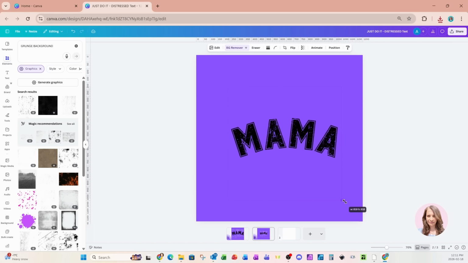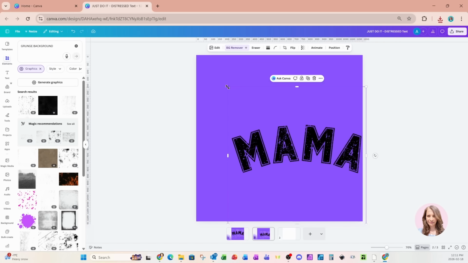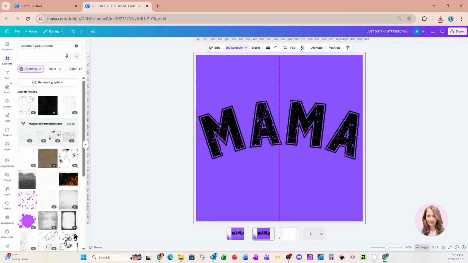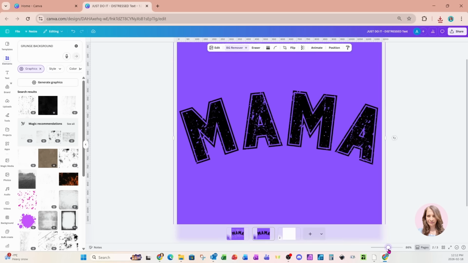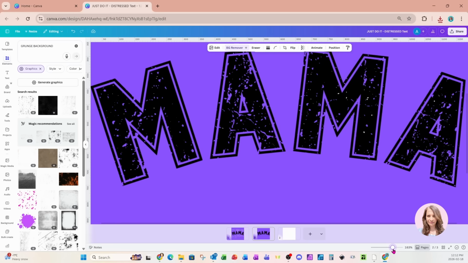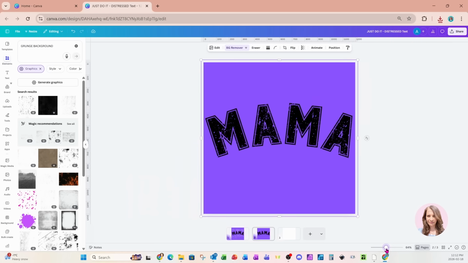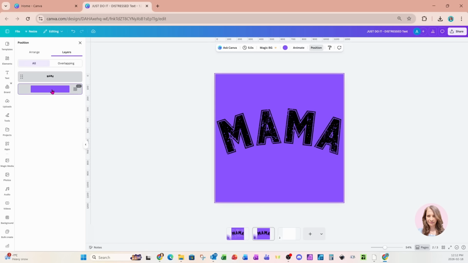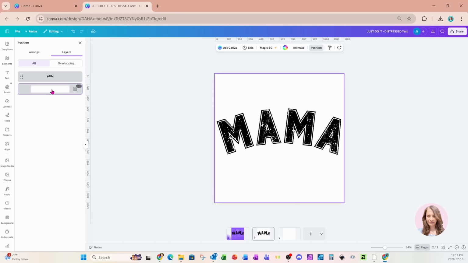That should remove both that white speckled grunge background around the text as well as within the text, so you can see that it is 100% transparent throughout that text. Now I'm just going to go over to position and I'm going to remove the background color.